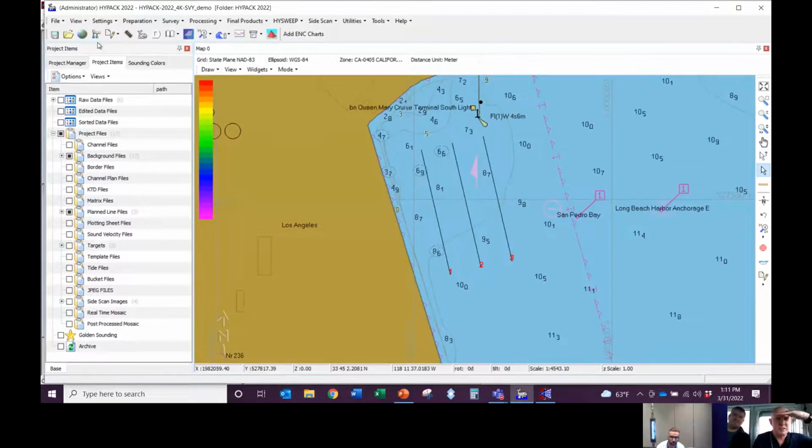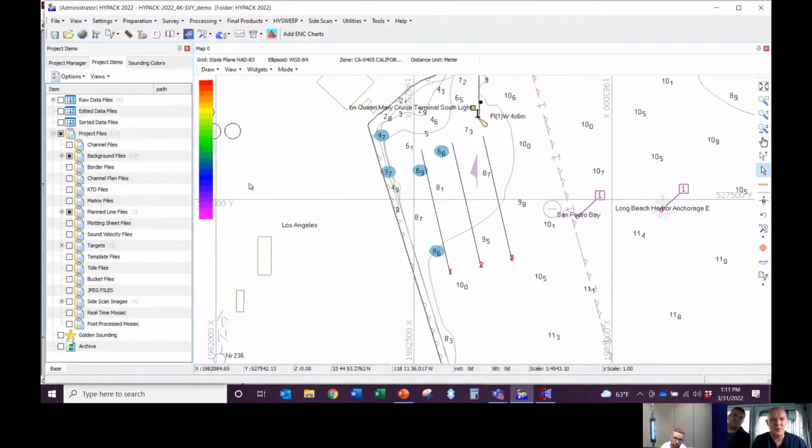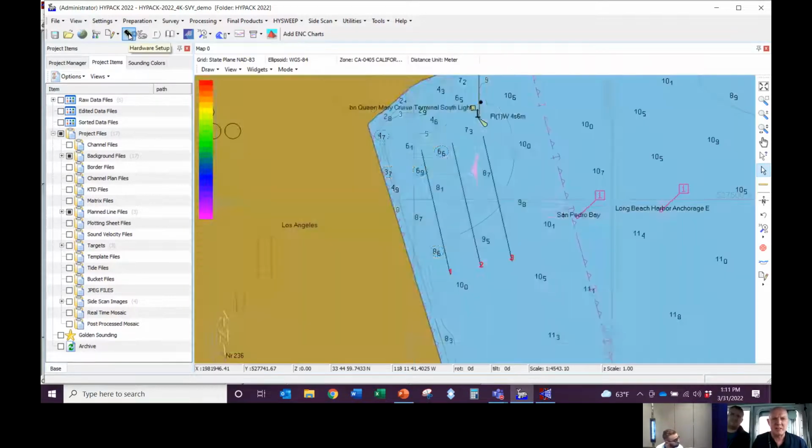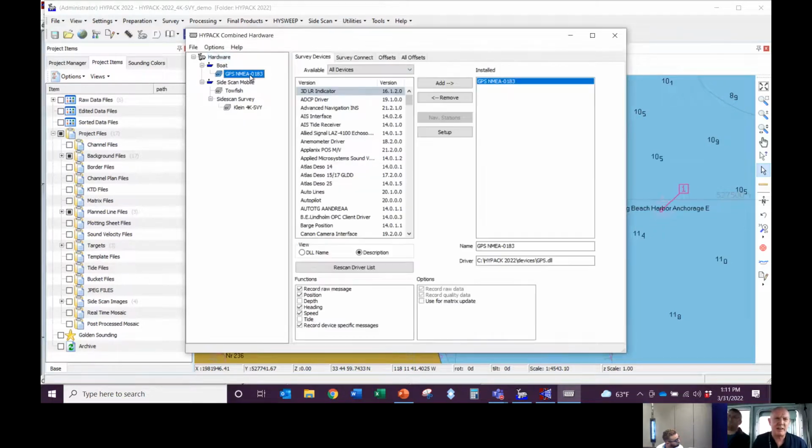And in terms of the geodesy that we've set up for this particular project, we decided to use State Plane NAD 83, California Zone 5, and let's keep it local. We're working in a local coordinate system here. In terms of the hardware, it's really easy to set up in HYPACK. We've actually got an Applanix POSMV on board, and we are sending out serial data to HYPACK from the Applanix. So this is serial positioning and heading and speed, and that goes under the boat hardware mobile.